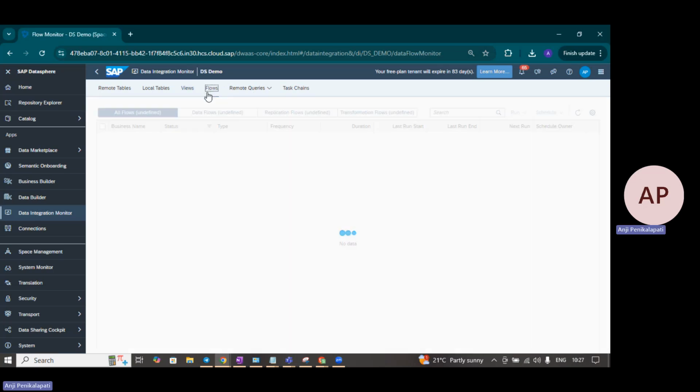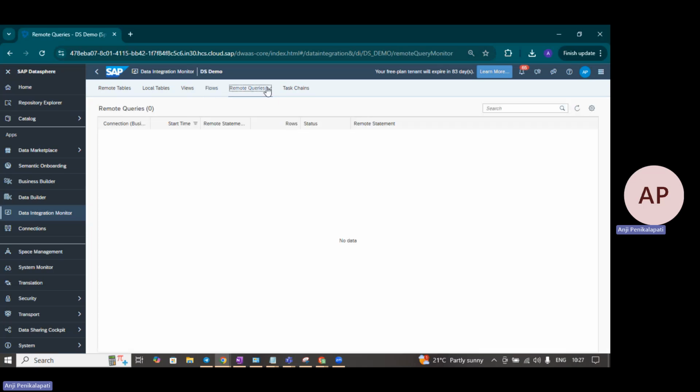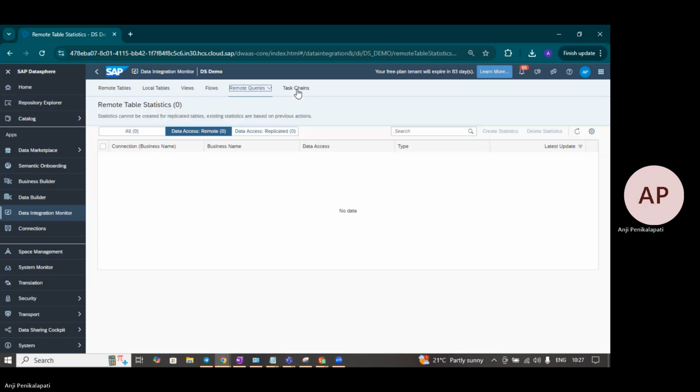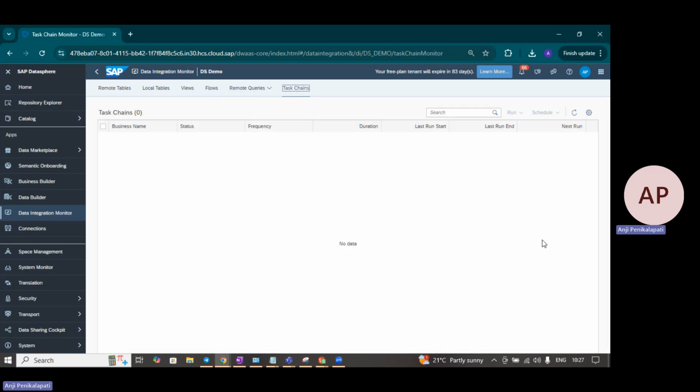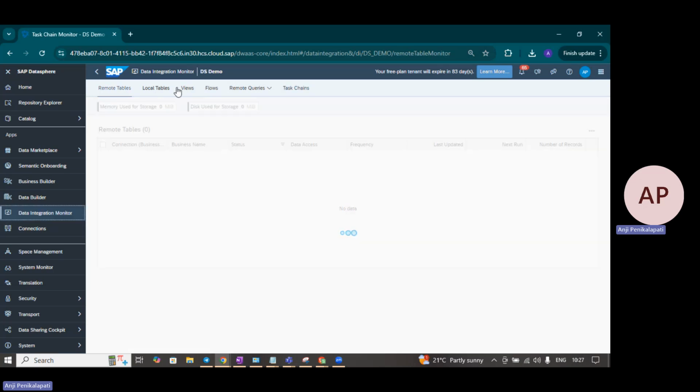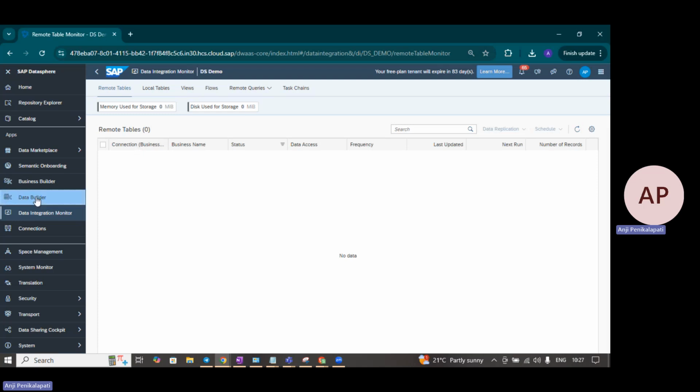Let's go to flows and see what is there. Currently we don't have anything. Remote queries, also nothing. Remote table statistics, nothing. We have not created any task chain. So you can see all these monitoring kinds of tasks here, in the data integration monitor. You can check the tables, views, how many views are persisted, how much disk storage is used, and how much memory is consumed. All these things are in this.